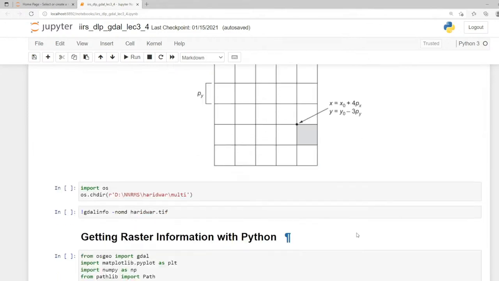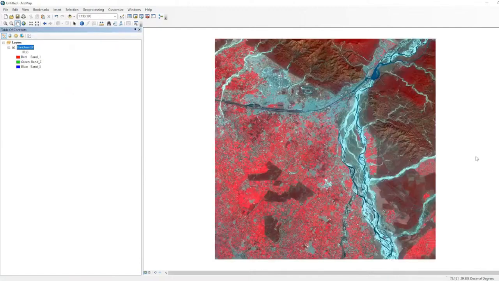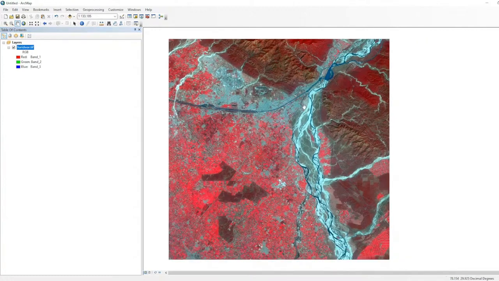For today's demonstration, I will be using this image for reading and writing. This is a false color composite of the Haridwar area. This image was acquired somewhere in October 2019 by the LISS-3 payload of the Resourcesat-2A satellite. So this particular image we will be using for demonstration today.